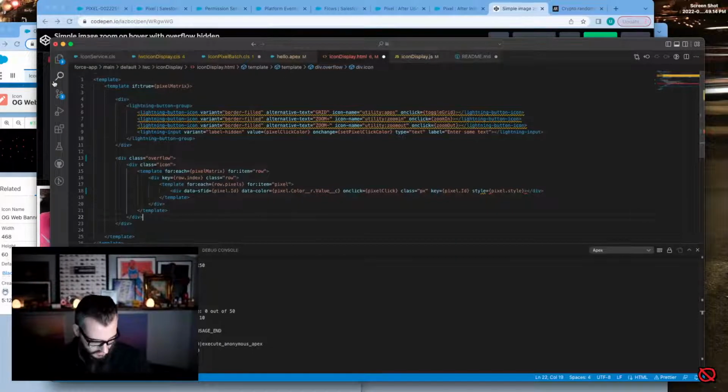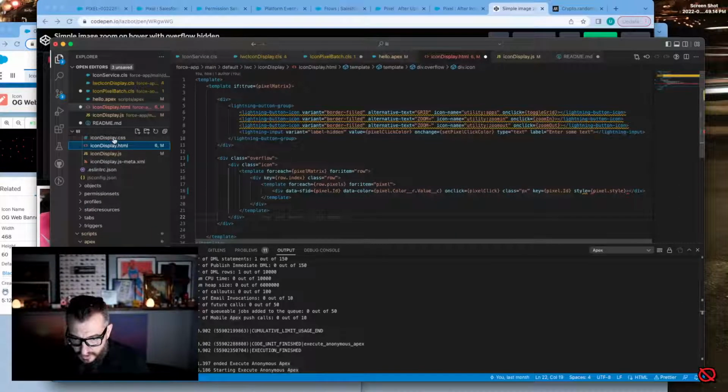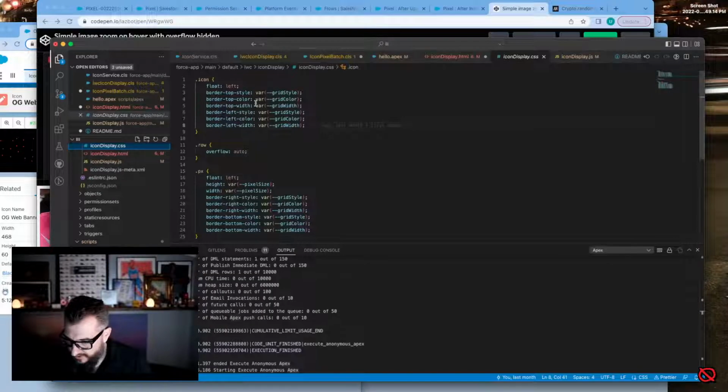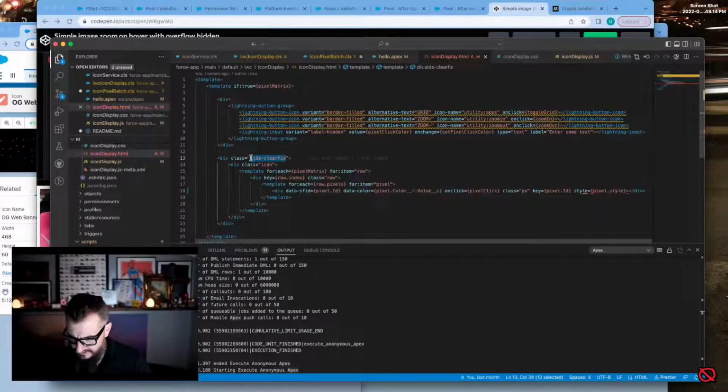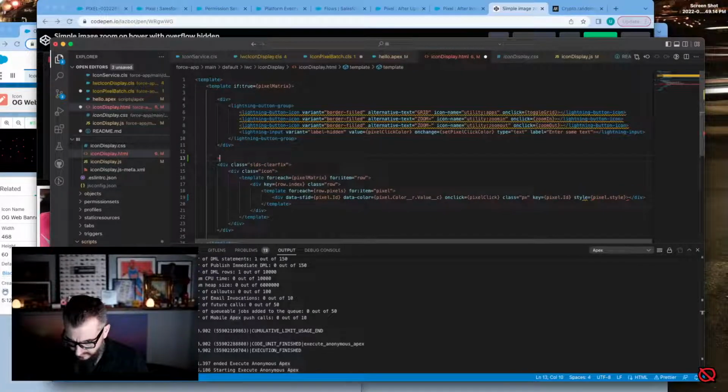Right. And where's our CSS? Oh, we did float the icon left. So we do need that clear fix, I think. That's fine. Let's just keep wrapping it in divs till it works. Jeez, learn to type, man.